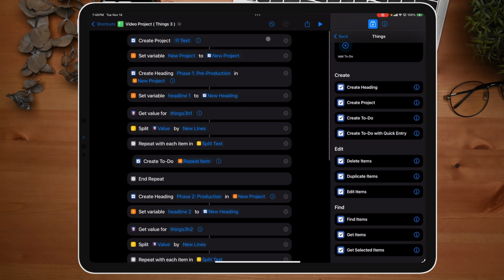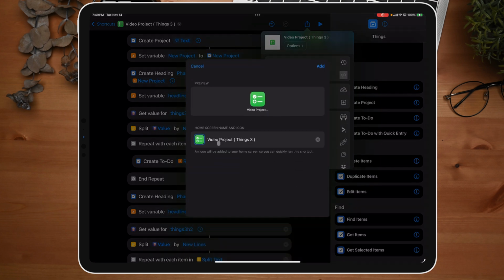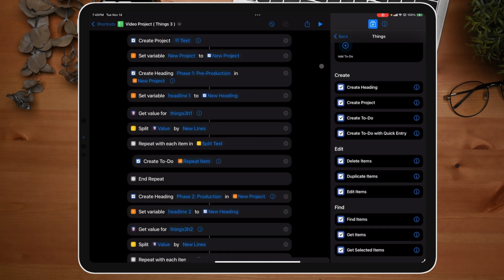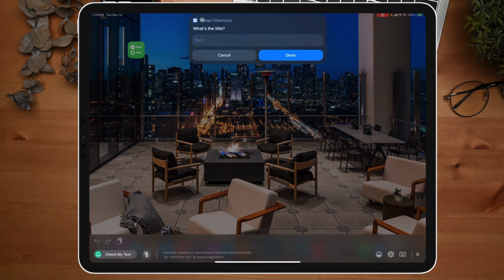All right, so now if I click on play, I'm gonna click right here where it says add to home screen. And I'm actually gonna get rid of all of the titles and stuff like that. I'm just gonna say add to home screen. Now that we have it right here, I can actually play it from inside of shortcuts or right here. We're gonna play it from right here just because I want you to see how it works.